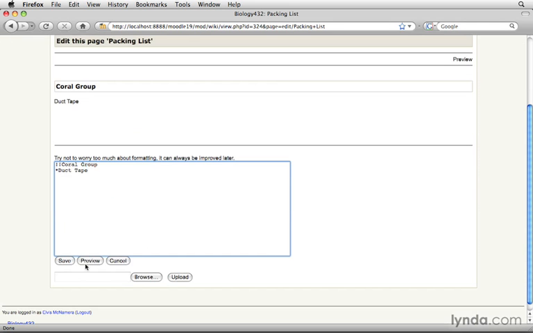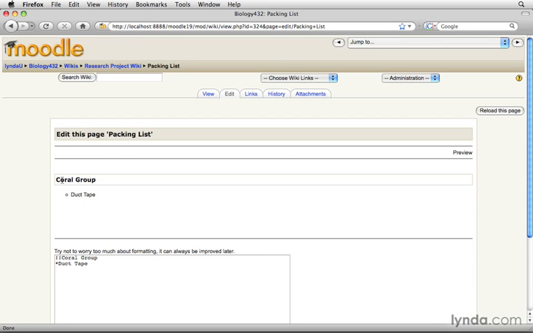Now when I preview my document by clicking the Preview button at the bottom, now I've got my heading for my Coral group, and duct tape is now tabbed in, and it's got a bullet listed in front of it, indicating that I've got a list started.